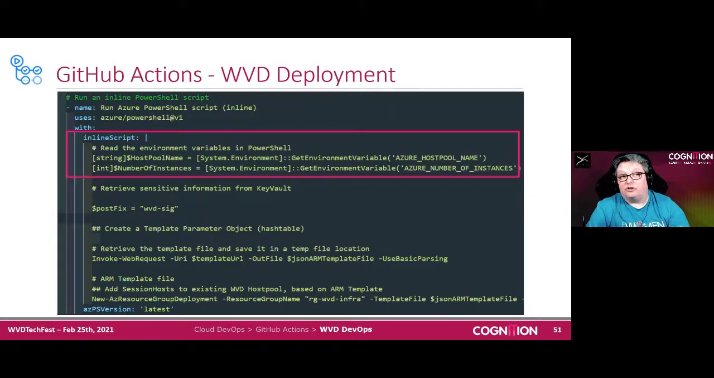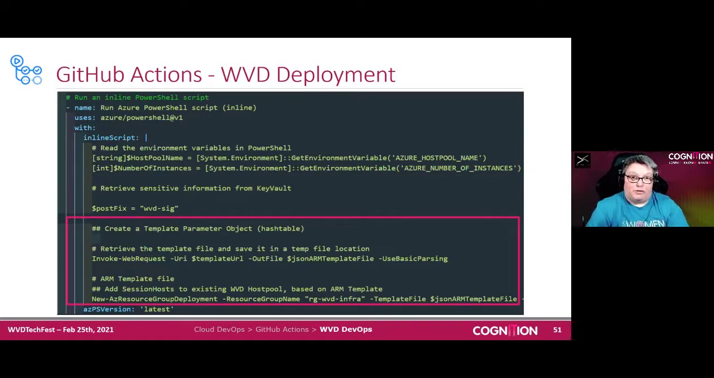But I could easily also reference a script within my repository. In this case, the inline script starts by retrieving those environment variables that were set in a previous step. And then I'm going to create a template parameter object, because that's the way I like to do my deployments. That allows me to be more dynamic with the specifications of all the input parameters for my ARM template, because that's basically the next step.